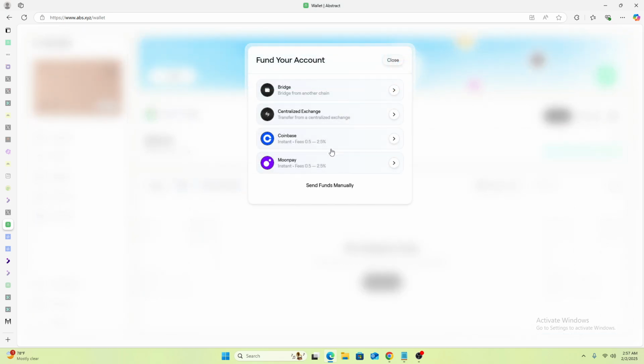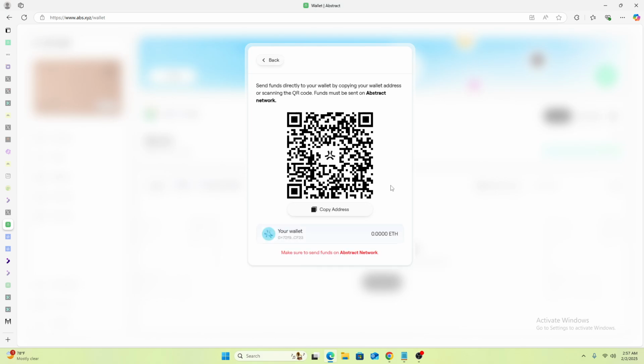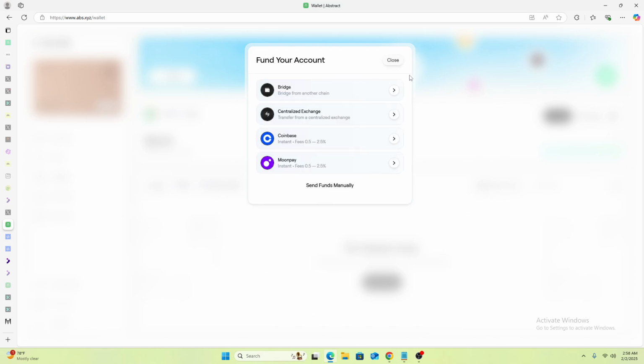So of course, if you're to use other funding options, you have the Coinbase option, MoonPay option. You can also send funds manually, but if you're to send funds manually, we would hope that you have funds on the Abstract network already. So this applies if you want to send from one wallet to another within the Abstract network. Let's leave that for now. So we'll focus on funding.